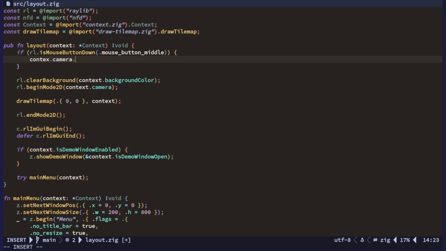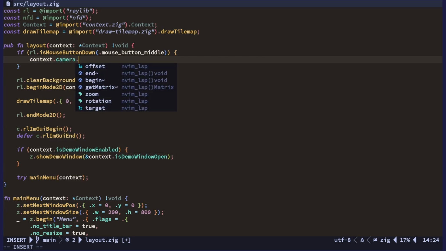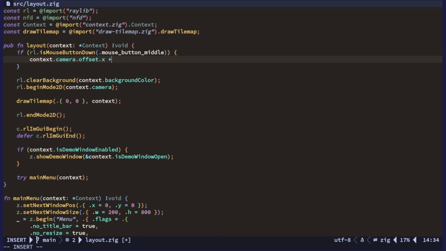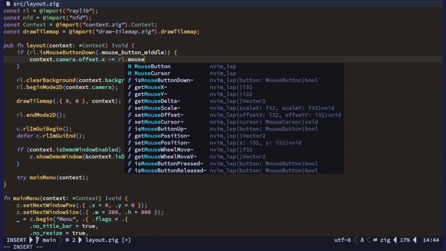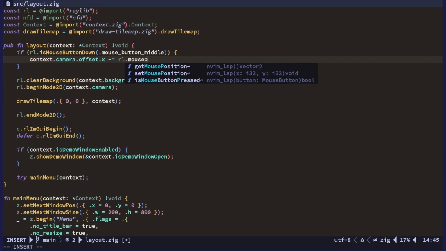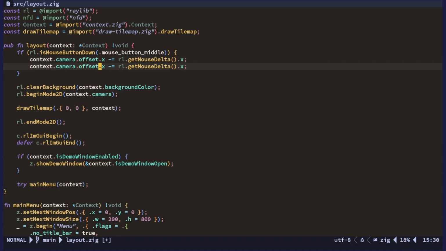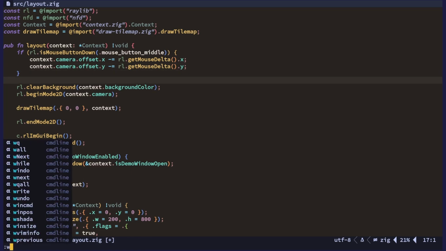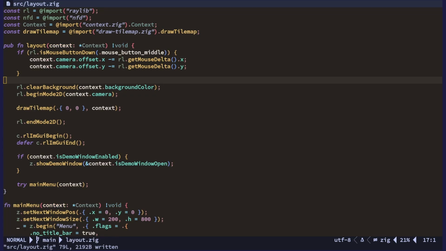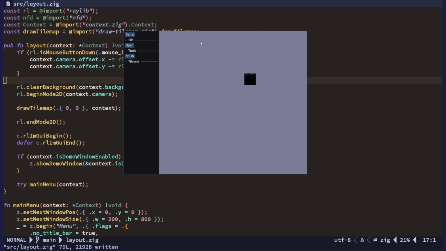So the camera offset X is going to be, no, it's going to be negative. Mouse position. Can we get like delta? Get mouse delta X. I don't want to use the built-in functions for this because this version of Raylib has some memory leaks, I believe. So I'm just going to do it like that. Okay, so let's try this. And there you go.